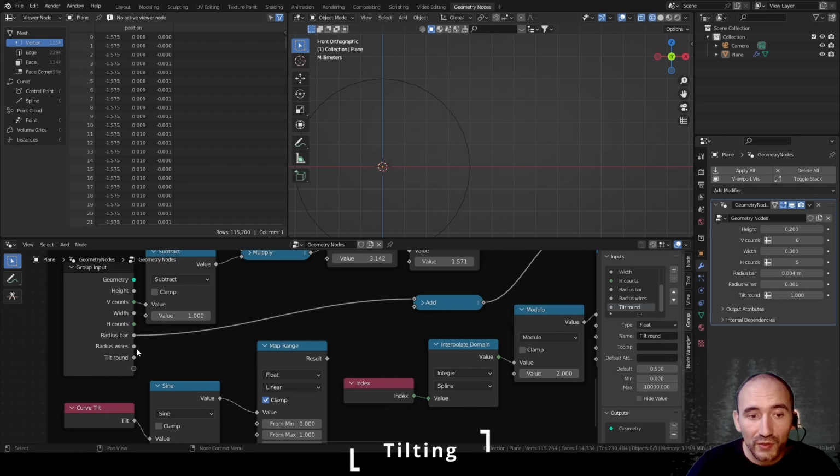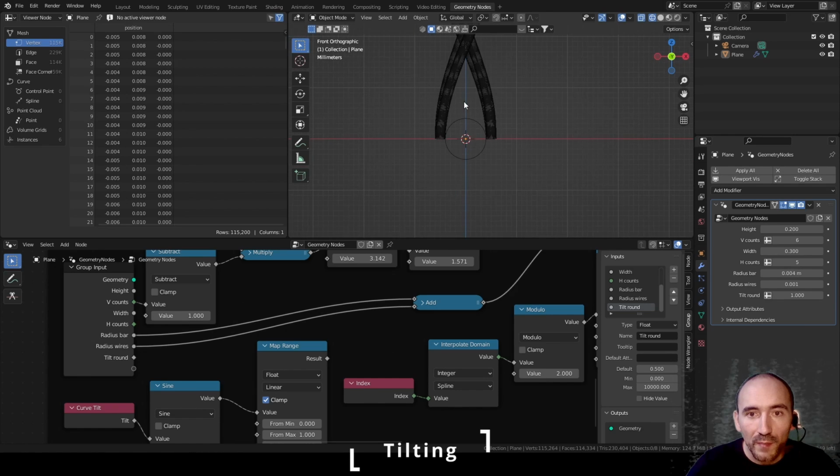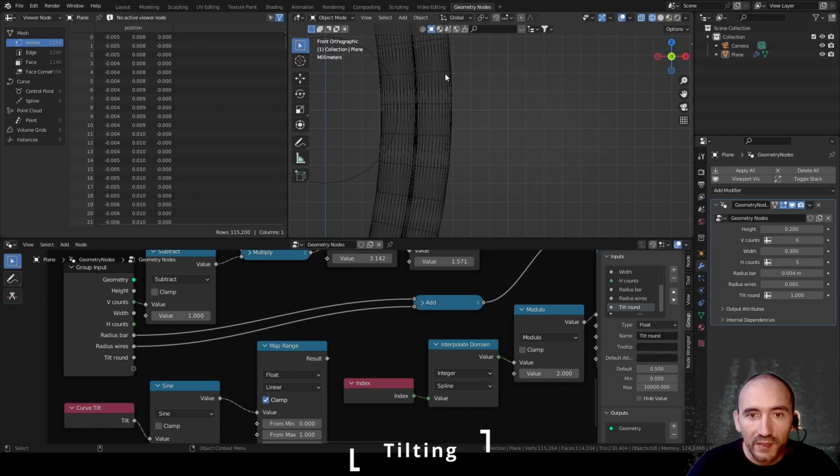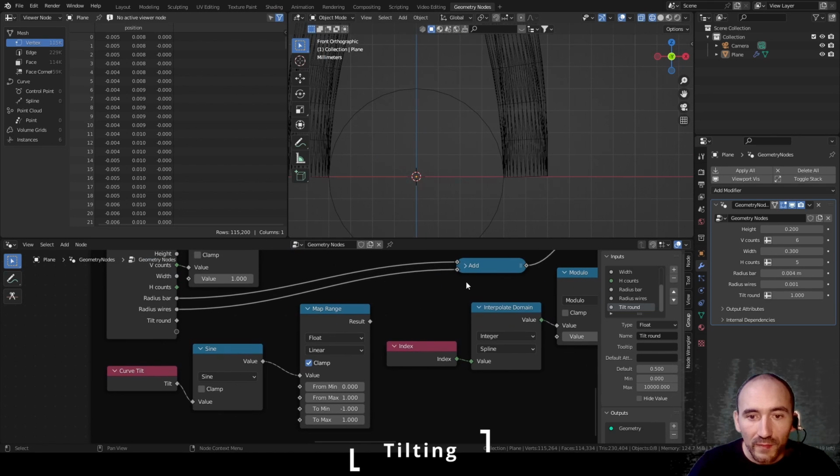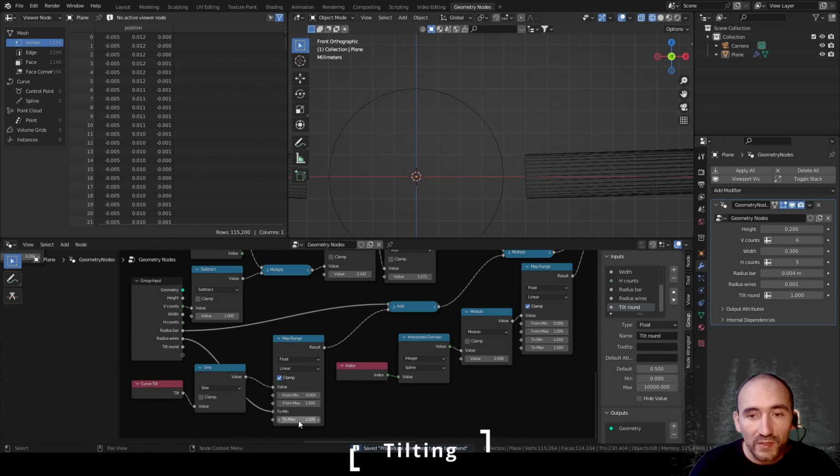Okay, and add not a single value of radius wires, because if I have these, I have this weird effect here. But I want as the minimum output value of this map range, when we have no tilting of each point, this first point, where we have no tilt, the radius bar adding a single radius wire, and this is the result.